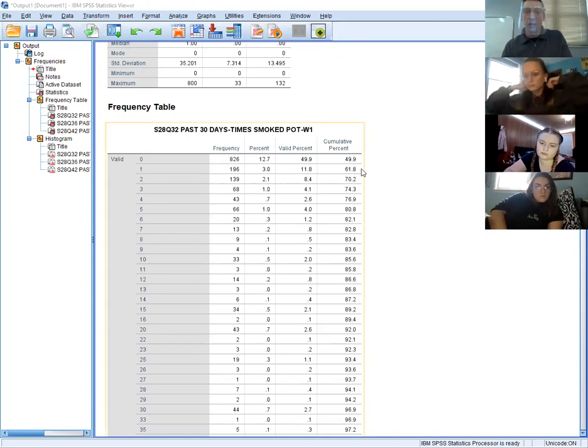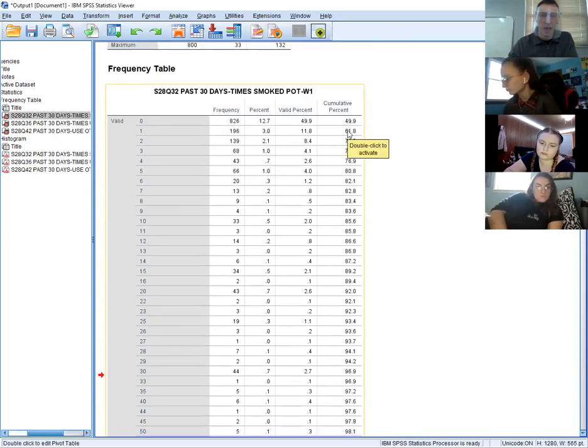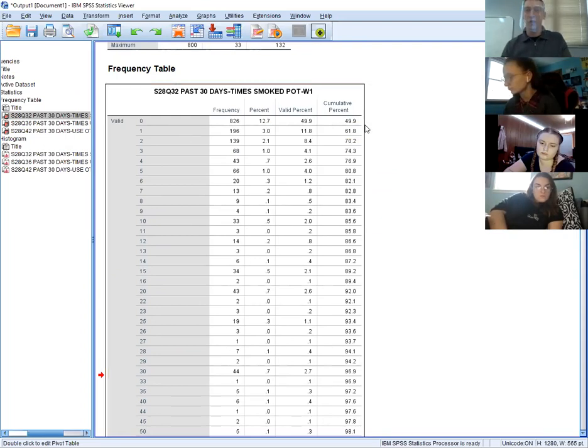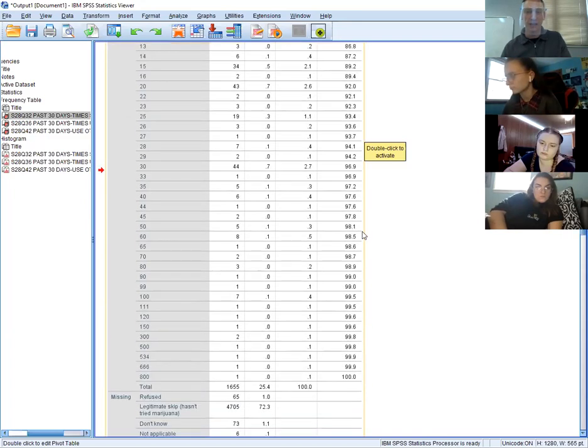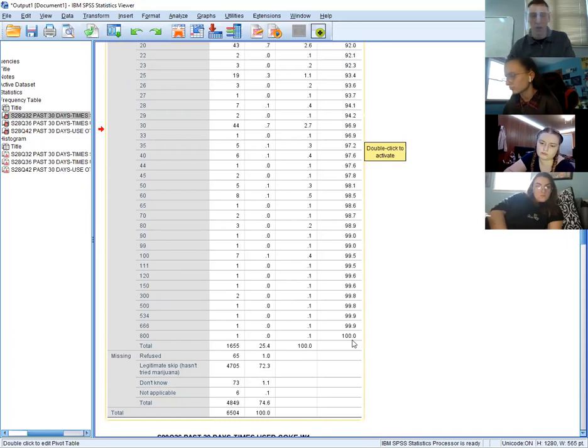And then here, based on the valid percent, you have the cumulative percent. This is just 49.9 plus 11.8 equals 61.8. And so 61.8% of the sample that responded to this question have used pot in the past 30 days once or not at all. That's what that's showing there in the cumulative percent column. It's saying what percent has done something X times, and it's just accumulating this. So at the bottom, of course, it equals 100%.